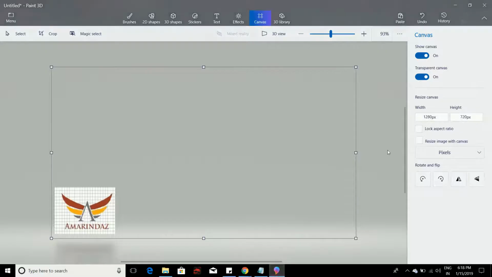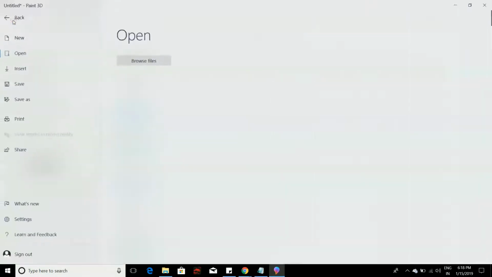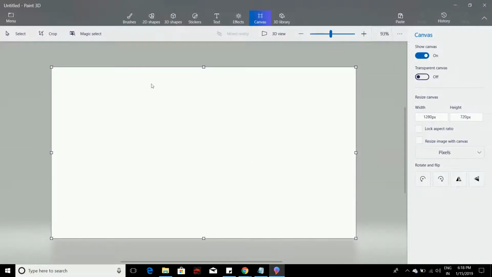First I have opened this Paint 3D, as you can see here. Let me open it from scratch so we'll have an understanding. Here you can see a blank page, and I've set the width to 1280 and height to 720 pixels. This is the specification for the thumbnail size. You have to set that, and I want to show my blog logo in this position.